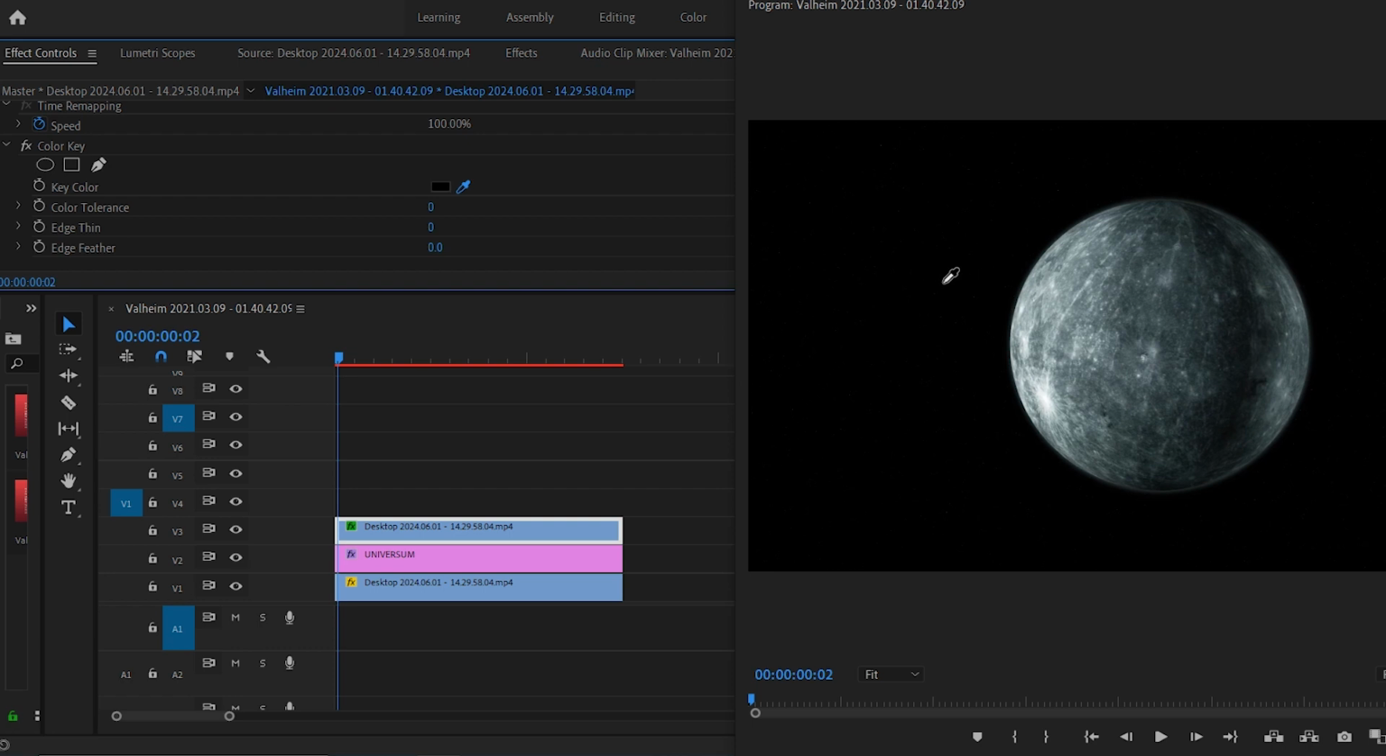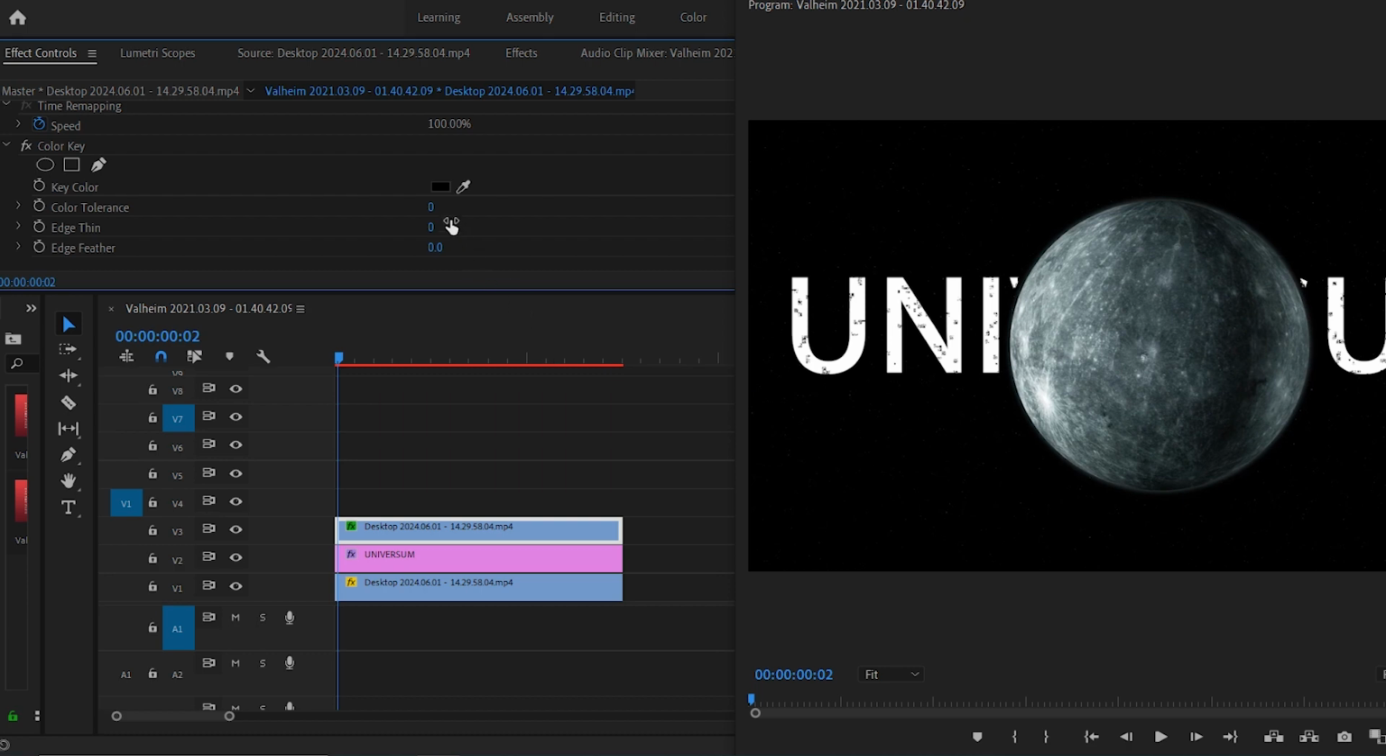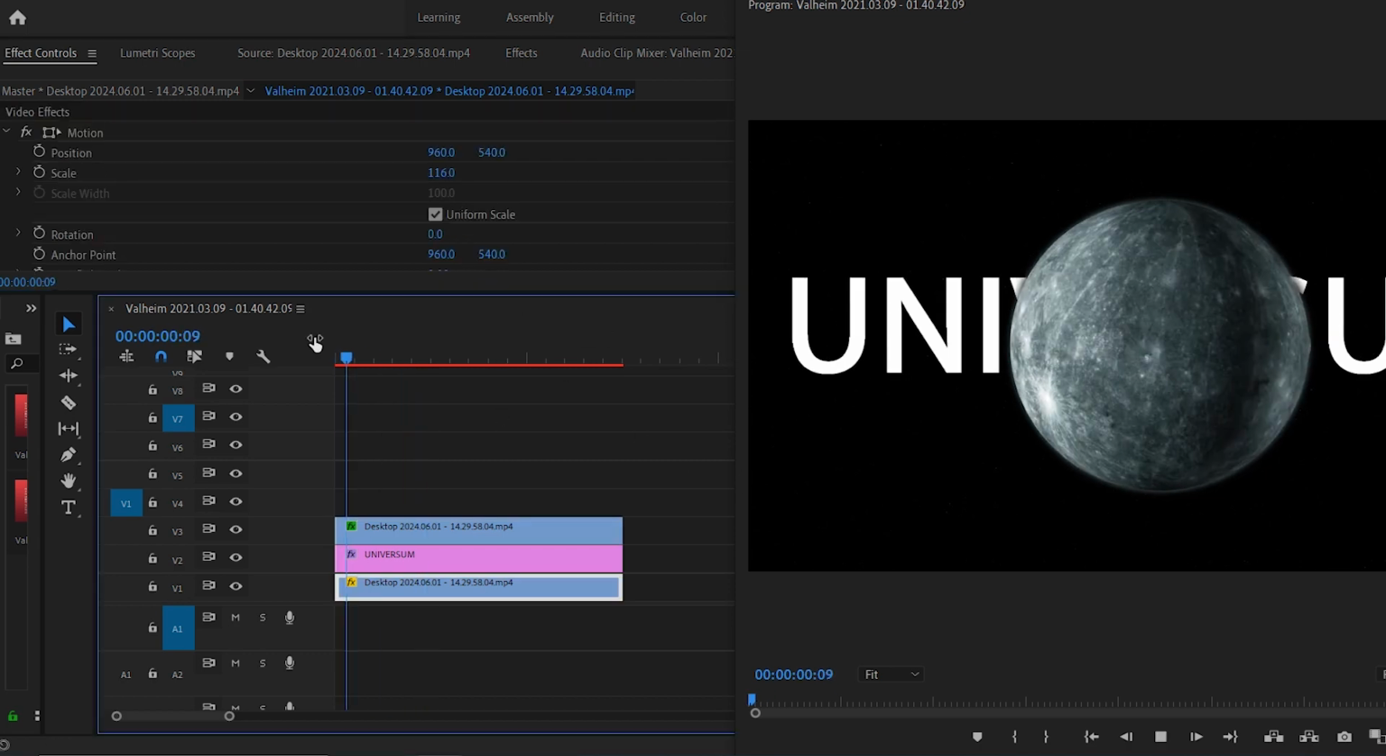Be careful, because it will work if your foreground subject is a different color than your background. As you can see, immediately we got our text, and with the color tolerance, edge thin or edge feather, we can also make some adjustments.